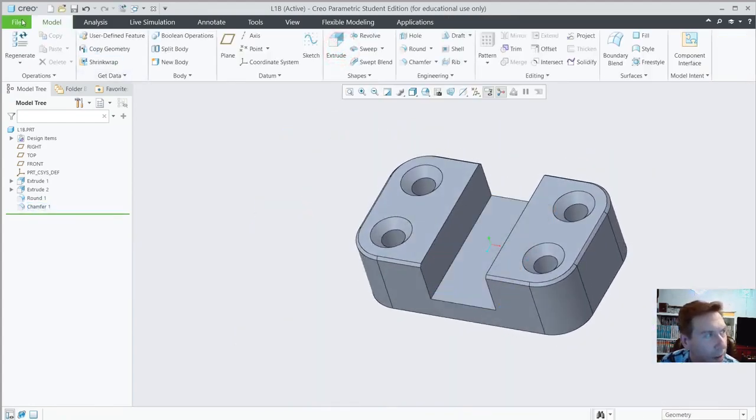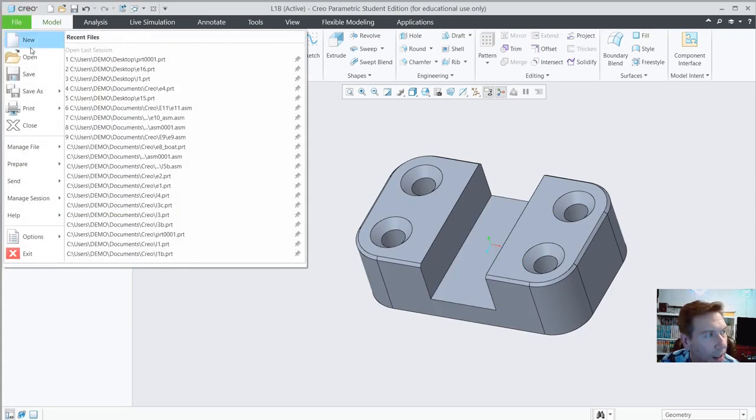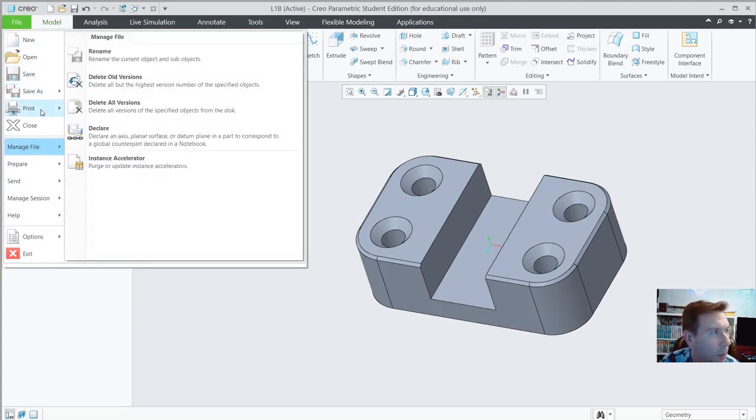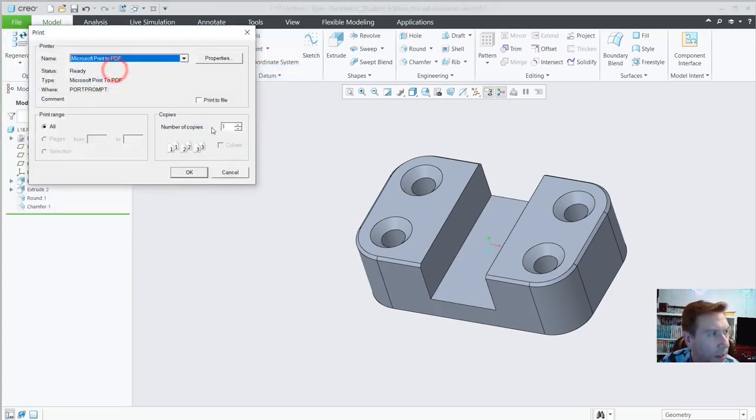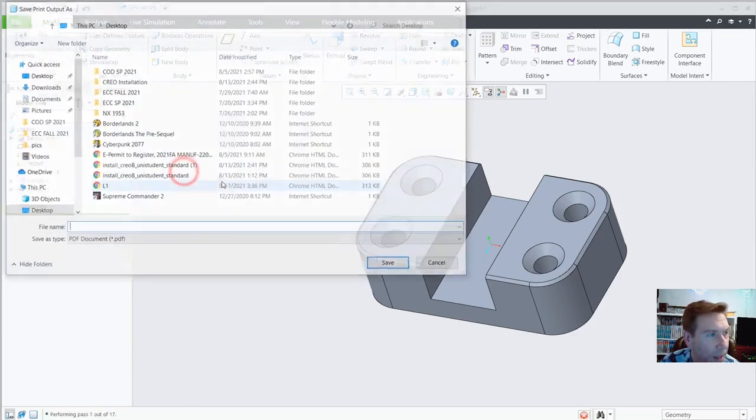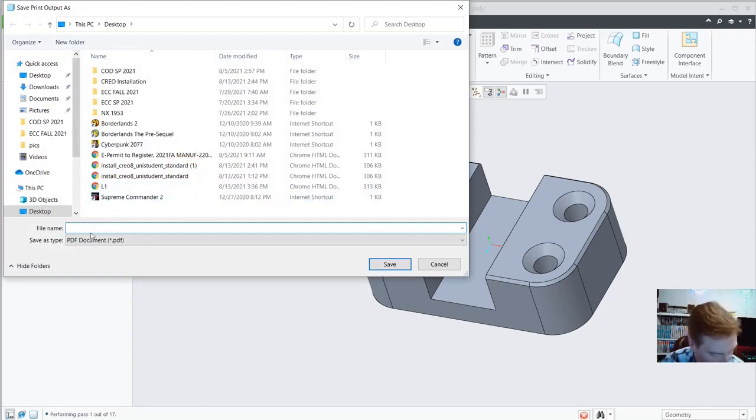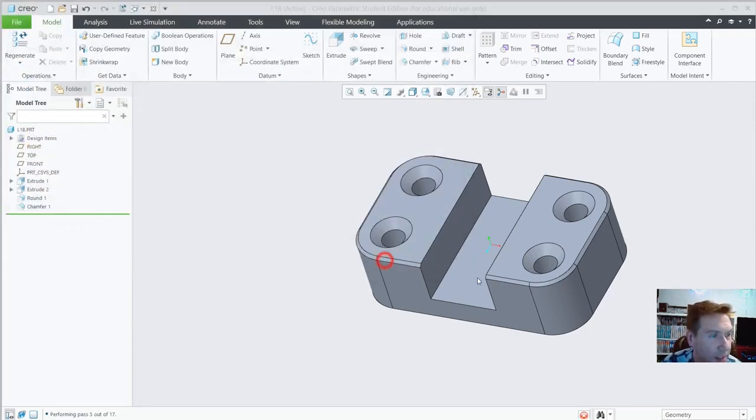All right, so again, file. You're going to do a print, quick print, and print to PDF. Hit OK. You're going to locate it. And this is going to be L1b. Hit save.